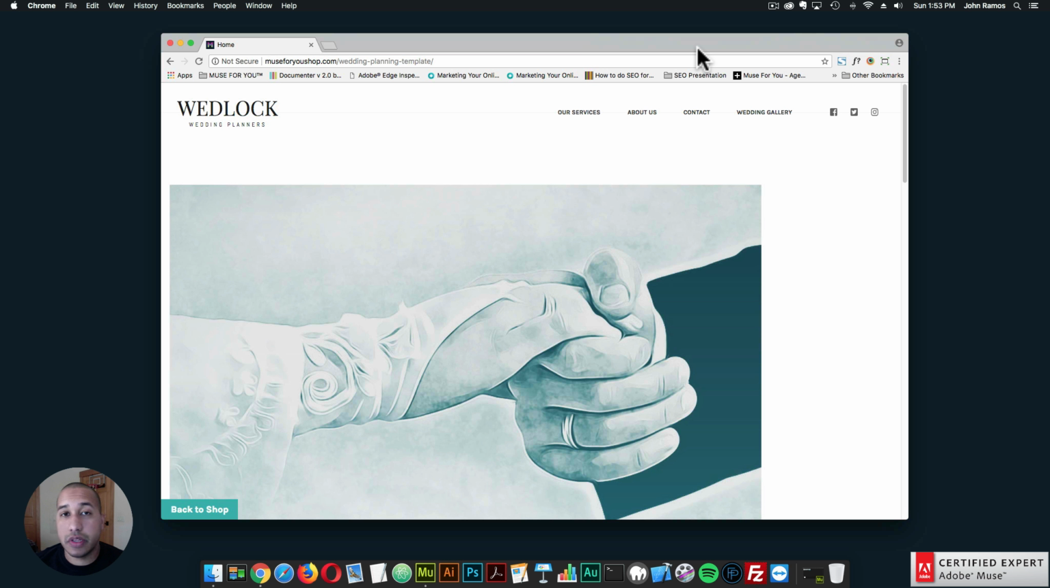So this week I've released the wedding planning template. It's a really nice template. If you're a wedding planner or if you're planning a wedding, you can have a really nice way to showcase it with this template. There's just a few images. It's fully responsive. I'll go over the template and showcase the responsiveness of it. And I'll also showcase how to use it and edit it in Adobe Muse.